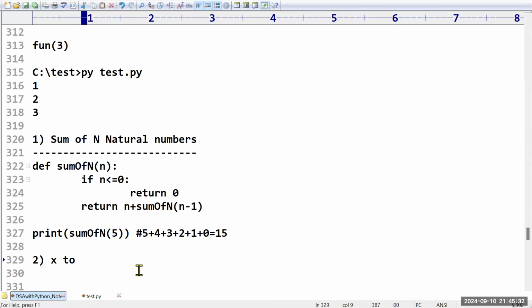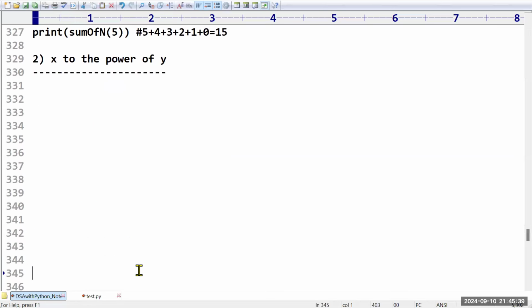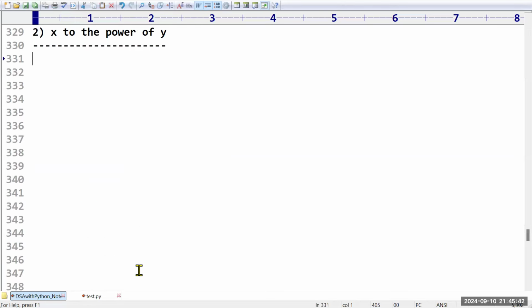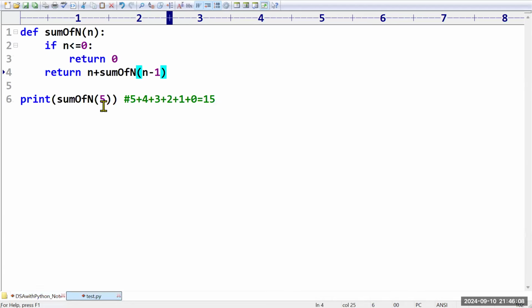I want to calculate x to the power of y. This application I want to calculate. I have a simple logic. Sir, if I want to calculate 2 power 3, what is the meaning? Is it multiplication of 2, 3 times, correct? Yes, sir. X to the power of y means what? We have to multiply x how many times? Y times. Everyone clear? Yes. So, I want to implement this.